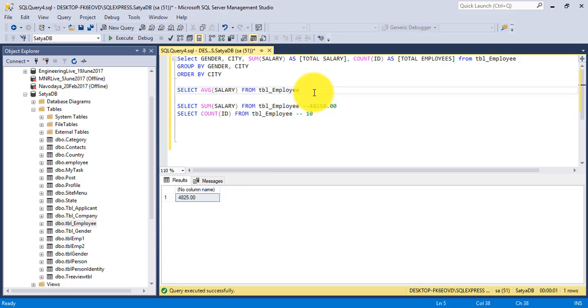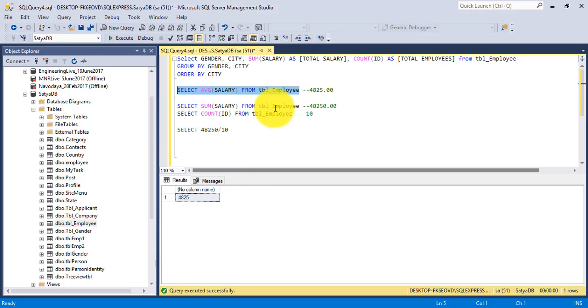4,825. That means it's the total salary, 48,250, divided by the total number of rows. So if you put select here and execute this, see here 4825. So that's why the average aggregate function works like this: total salary divided by total number of rows.